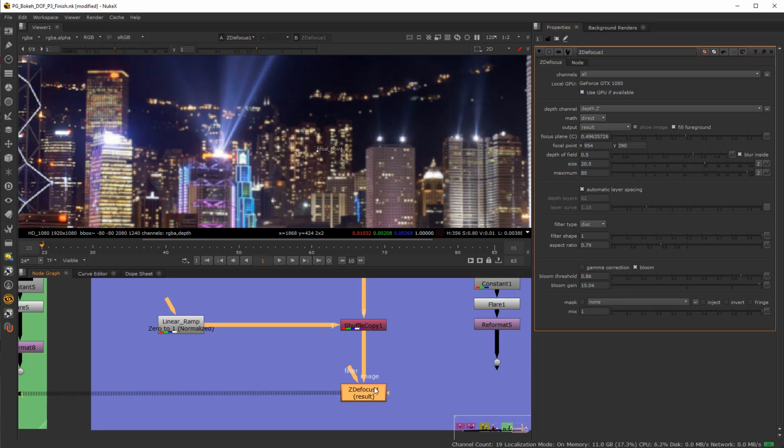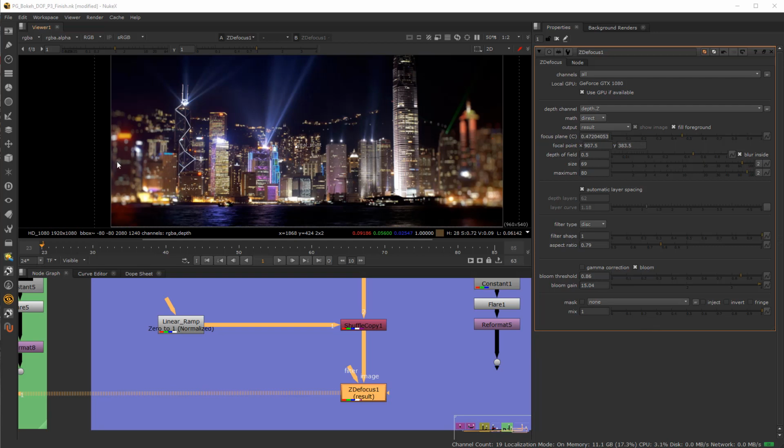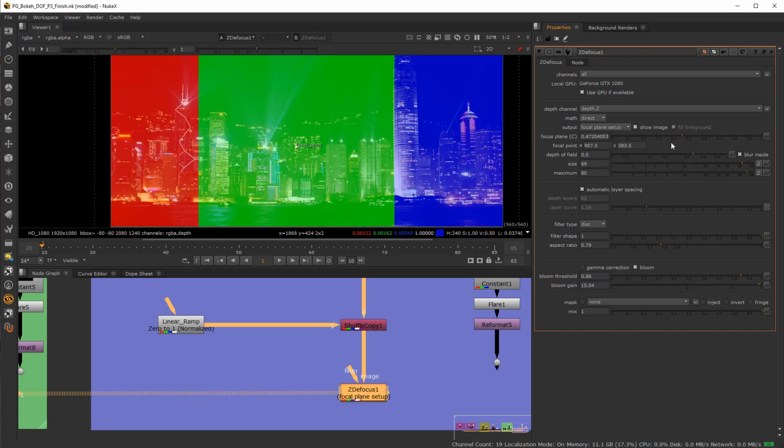So, very important. Again, if I take this ZDefocus node, let's see if we can make a couple of adjustments here. And you can see the transition, things are going in focus. Right here is the in focus area, here's the out of focus. In fact, I can take the result here, put this back to focal plane setup, and I'll take the depth of field and decrease it. So only this area is in focus. This kind of defies real world lensing, obviously, because these objects are all one distance from camera, yet I'm just basically having this get blurry, then in focus, and then blurry.